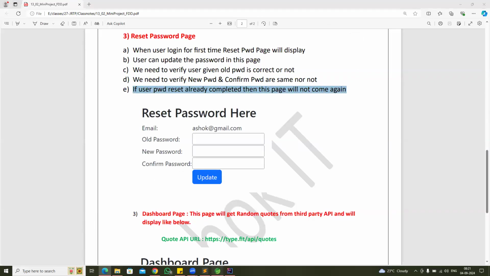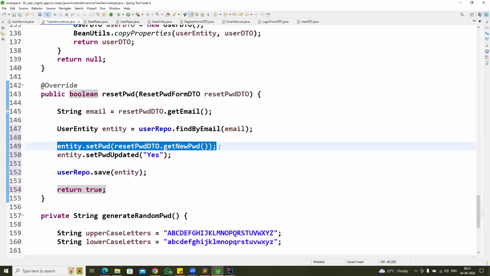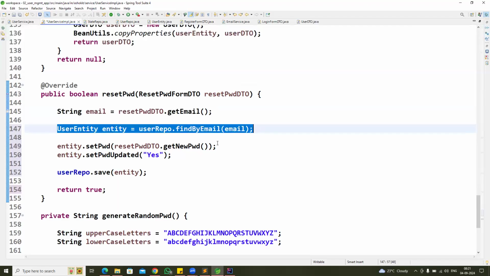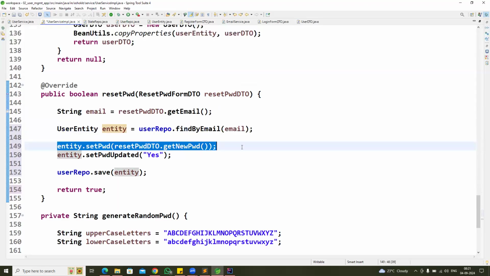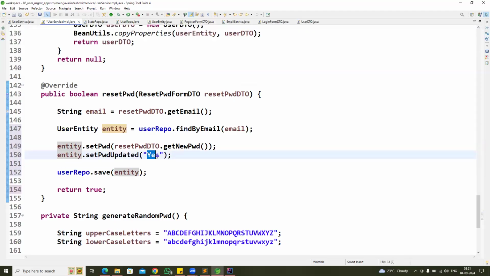That is the reason that, when the password is changing, I retrieve the existing entity record, which holds the temporary random password. Once I retrieve the user record, I set the new password for the entity, then set password updated as yes, so next time the reset password page will not come. Then I am saving the record.